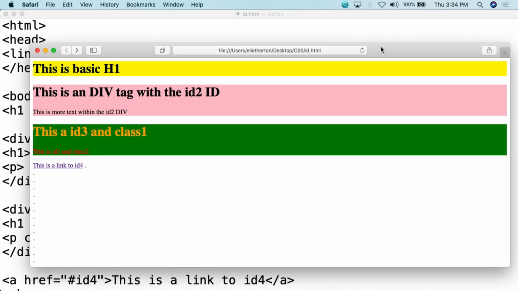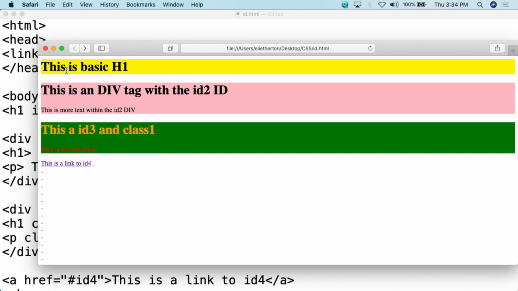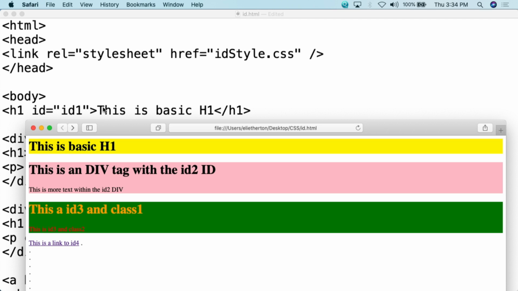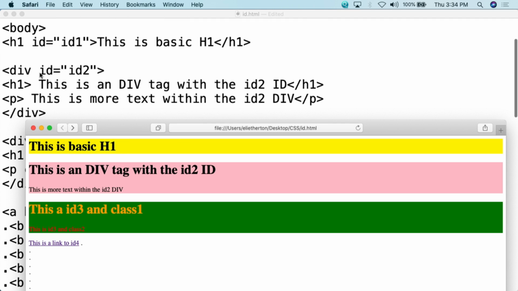Let me do the refresh, and as we can see here, this is basic H1. So again, that body, ID1, has the CSS where the background will be yellow, and so that's yellow. Then we have the div ID2. So for ID2, everything within the ID2 will have a background of pink. And we can see now that the H1 and the P tag, all of that is pink.